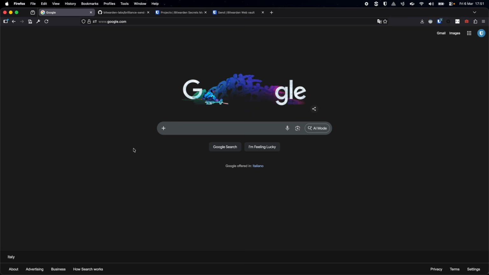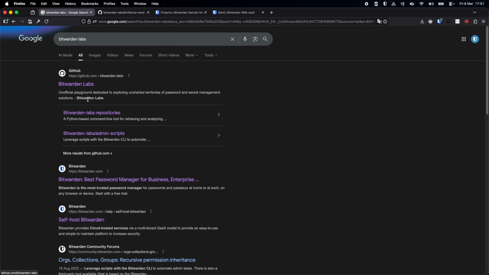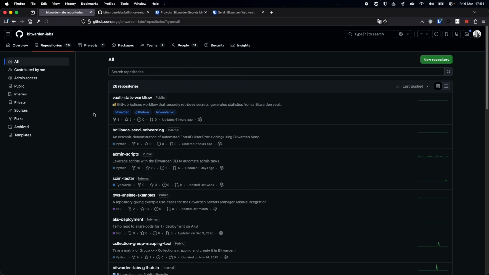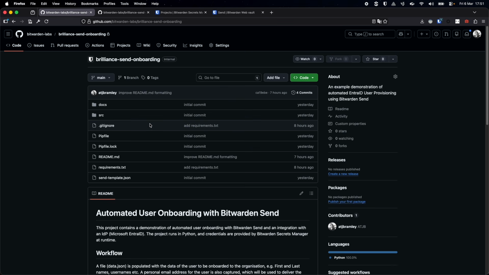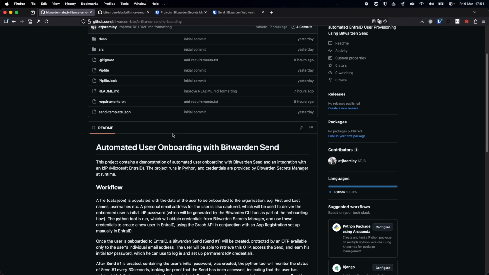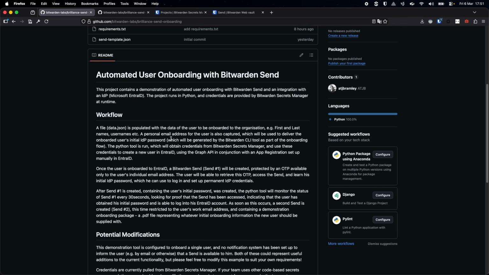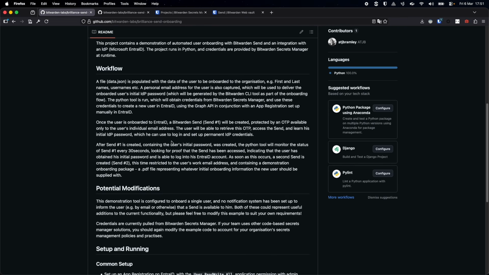In this demonstration, I'm going to walk through an example onboarding procedure for a user to a Microsoft tenant and use a small Python tool to create two Sends for him. As always, the code for this demonstration is hosted in the Bitwarden Labs repo. Please feel free to take and modify this code, using this example as a starting point from which to deploy your own production-ready example relevant to your organization's needs and requirements.